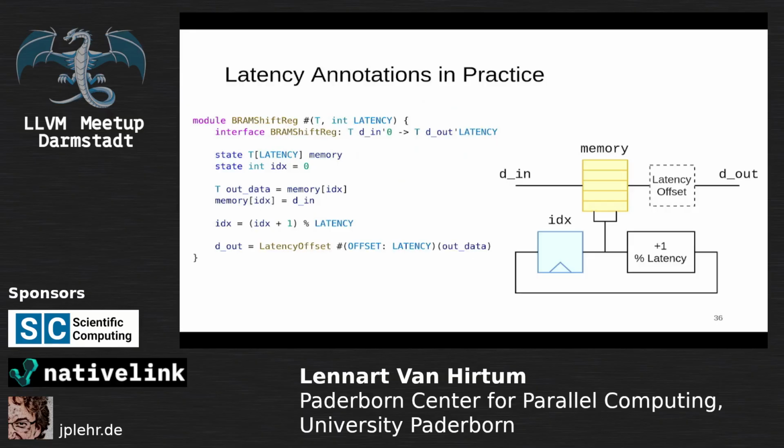Let's say we want to make a shift register that takes some number of cycles. And instead of using a whole bunch of registers in a row, what we want to use is a block RAM, store the values in the block RAM, and then read them out n cycles later, such that in effect we have created a shift register without actually using many of our fabric registers.